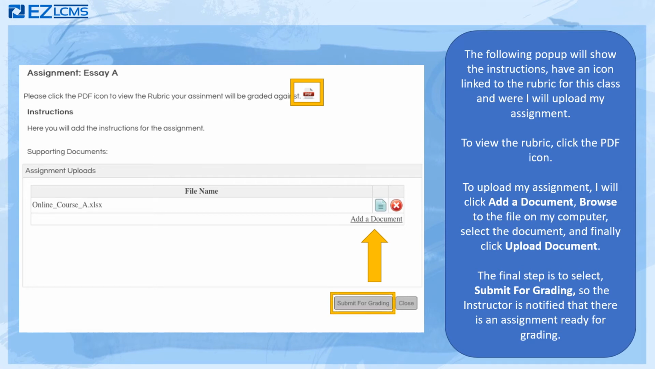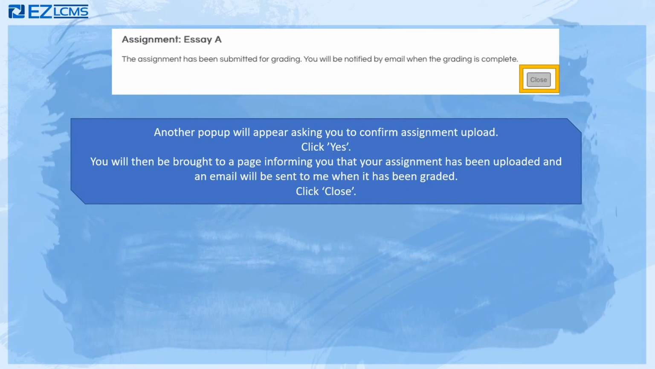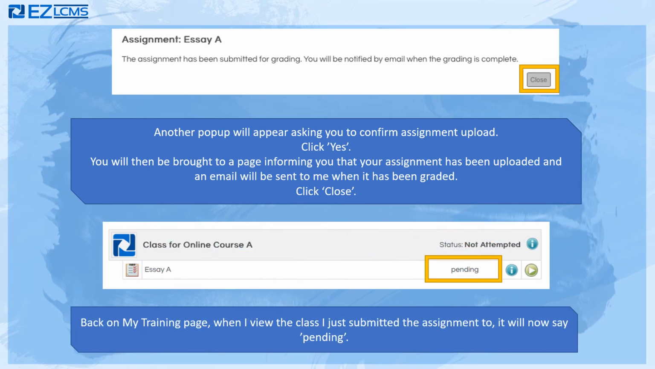The final step is to select Submit for grading, so the instructor is notified that there is an assignment that is ready for grading. Another pop-up will appear asking you to confirm assignment upload. Click Yes. You will then be brought to a page informing you that your assignment has been uploaded and an email will be sent to me when it has been graded. Click Close. Back on My Training page, when I view the class I just submitted the assignment to, it will now say Pending.